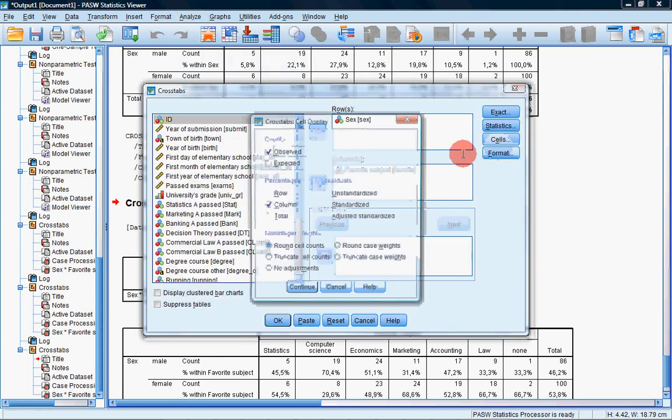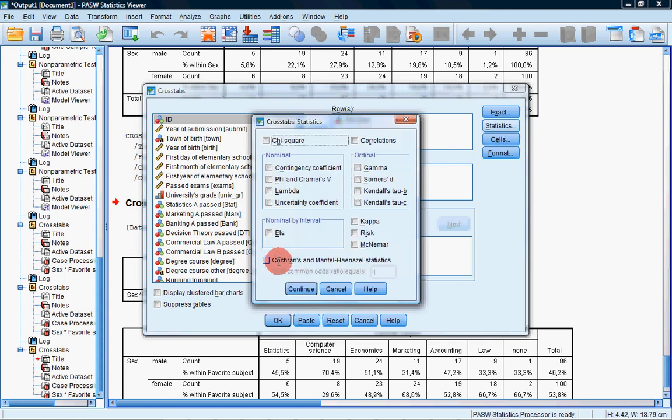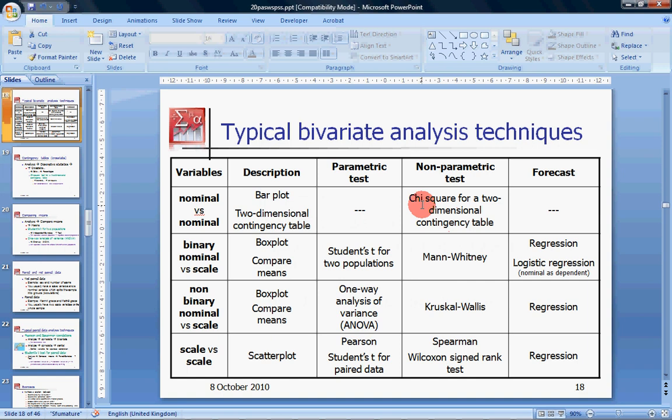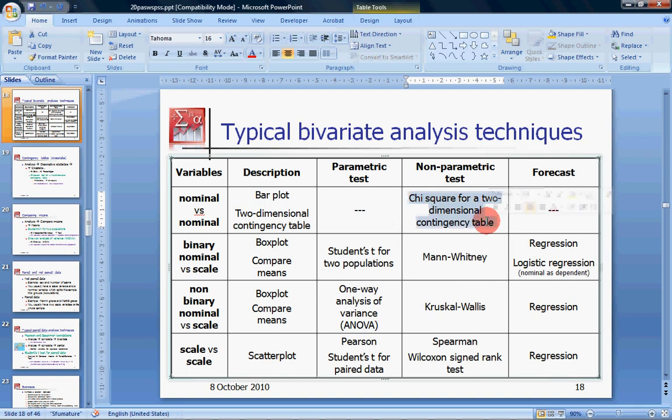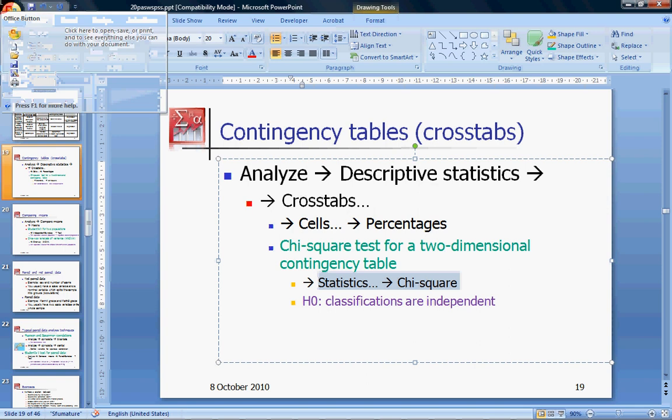Let's remove the percentages. Another thing which is interesting, go to Statistics. If you click on chi-square, you automatically, without any extra effort, get the chi-square test. So if you want to run the chi-square test, you don't need to go into another menu. You build the two-dimensional contingency table, and you click on chi-square inside the statistics option. It's a test which checks whether the classification is independent, so whether there is no relation between the two variables.